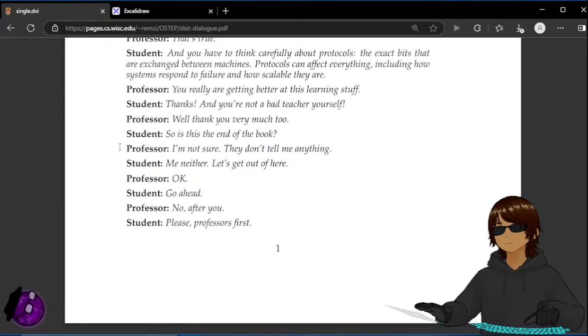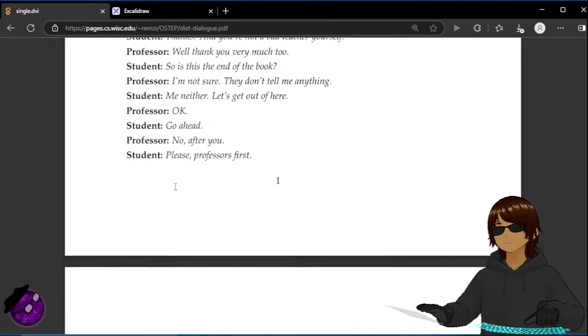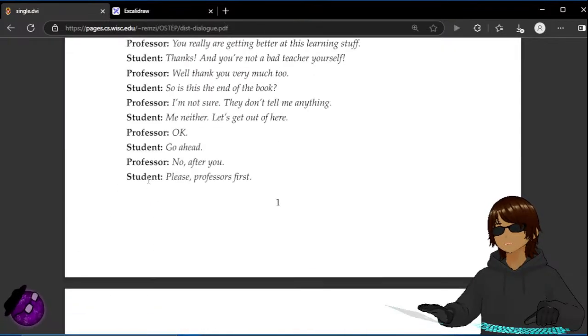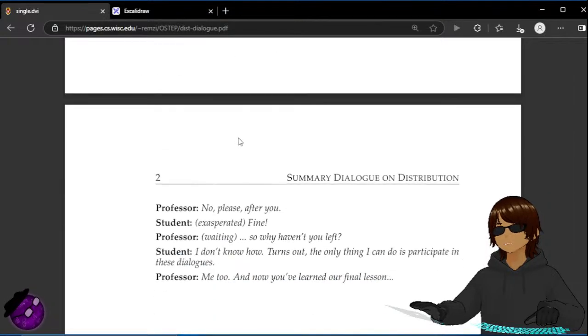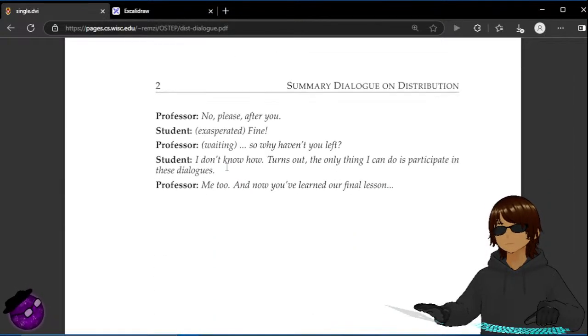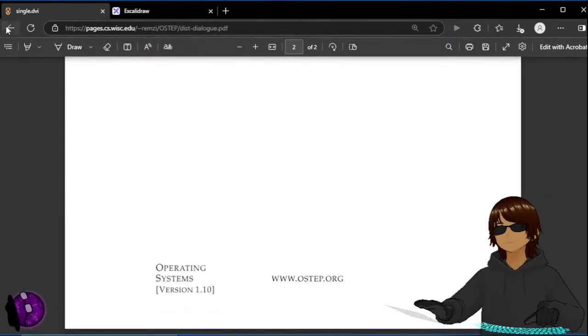Student: So is this the end of the book? Professor: I'm not sure. They don't tell me anything. Student: Me neither. Let's get out of here. Professor: Okay, student, go ahead. Student: No, after you. Professor: Please. Student: Professor's first. Professor: No, please, after you. Student, exasperated: Fine. Professor: So why haven't you left? Student: I don't know how it turns out. The only thing I can do is participate in these dialogues. Professor: Me too. And now you have learned our final lesson.